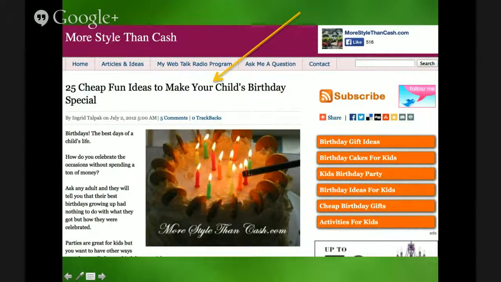So what you can do, a great power move, is figure out what keywords you want to rank for, make that your blog post title, and then try to do a guest blog for someone who's already ranking. Then you're borrowing the credibility from them, putting your keywords in as the blog post title, and ideally then your information would be found. So cool. This blog, More Style Than Cash, doesn't necessarily relate to kids' birthday parties, but it is a very good ranking website.